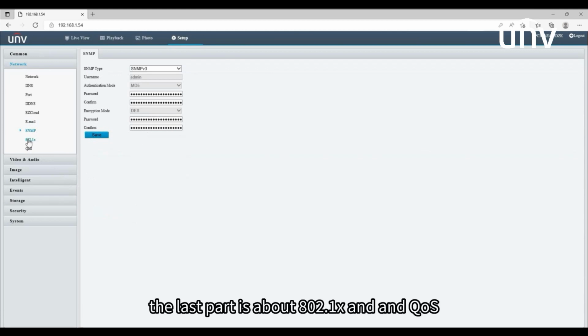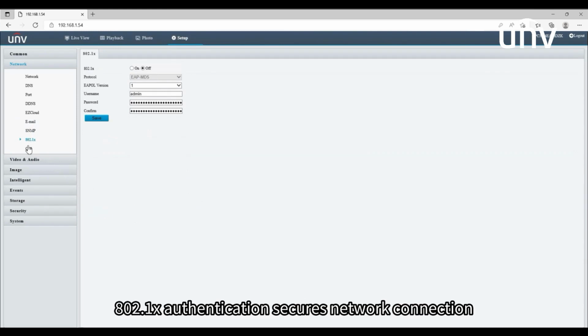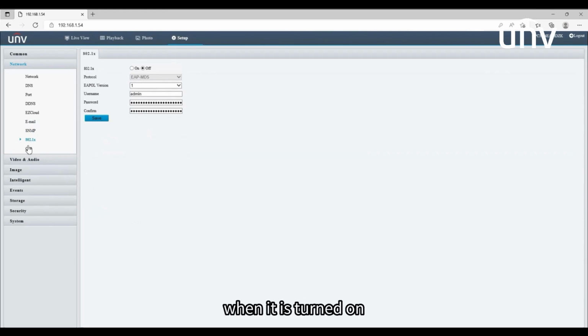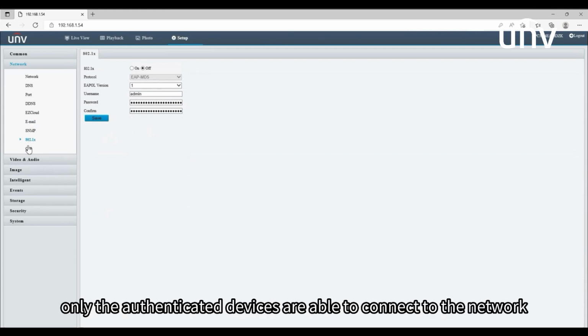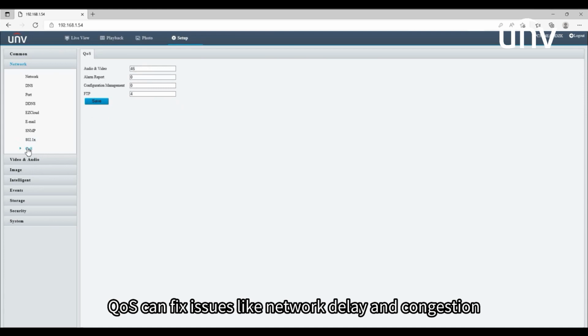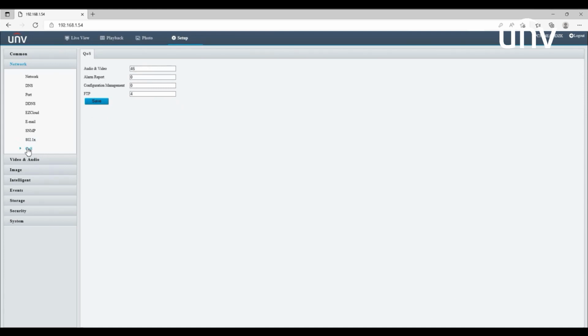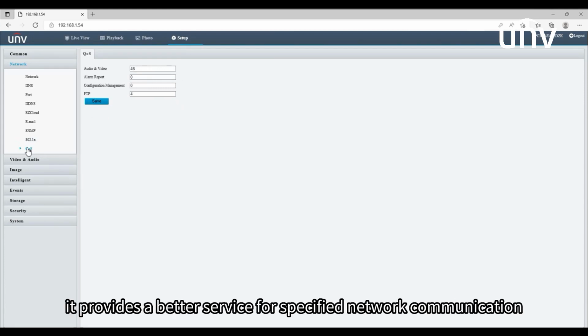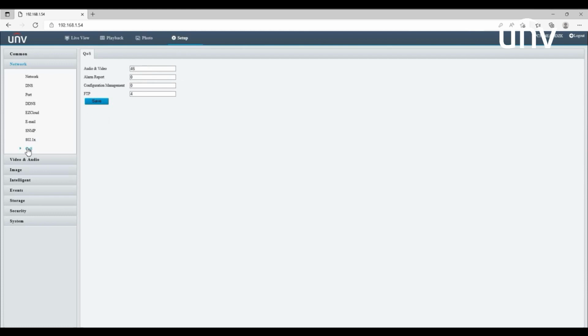The last part is about 802.1x and QoS. 802.1x authentication secures network connection. When it is turned on, only the authenticated devices are able to connect to the network. QoS can fix issues like network delay and congestion. It provides a better service for specified network communication.